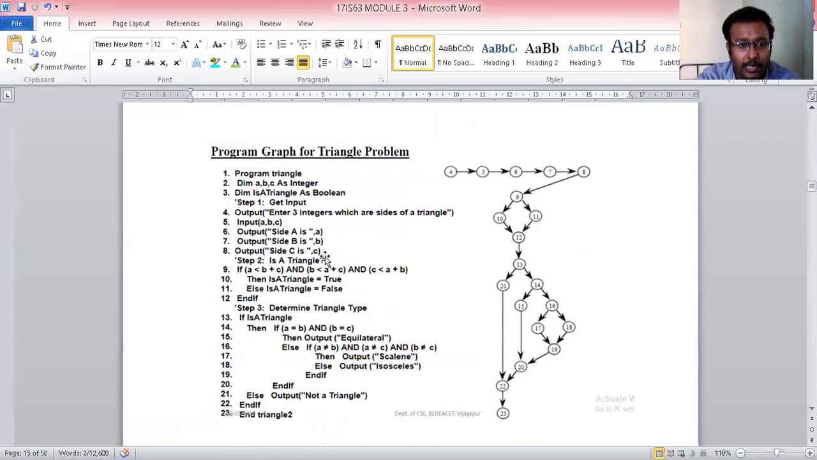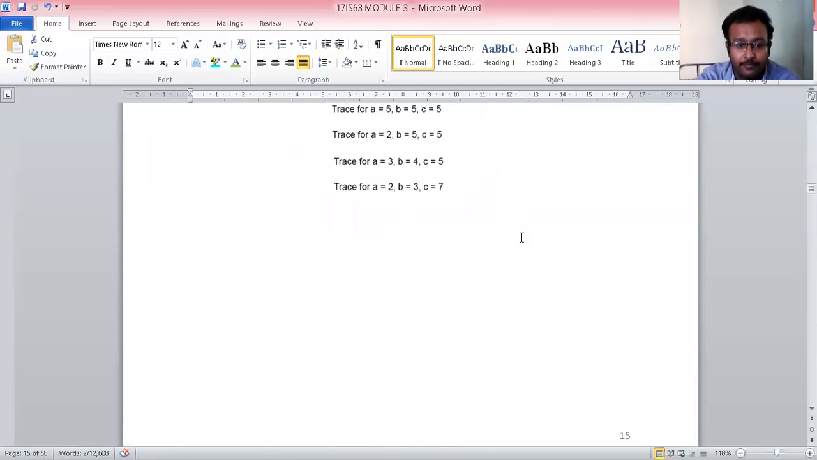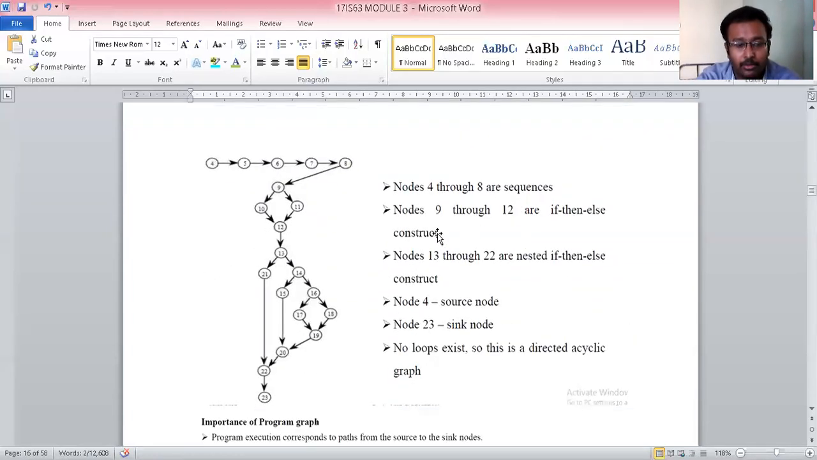Here I have given a pseudocode for the triangle problem as well as its program graph. Each and every line of the triangle problem is converted into a node in the program graph, and the nodes are connected by edges. By giving inputs, we can travel through these edges and, from the starting node, reach the sink node. Now, for this triangle problem, this is the program graph. The next step is to generate the definition to definition path from this program graph.